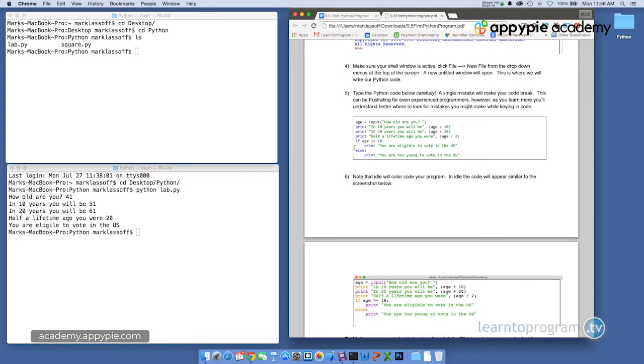Make sure, for example, this indentation right here and right here is consistent with each other because it needs to be for Python to process the code correctly. So good luck, have fun, and go write your first Python program.